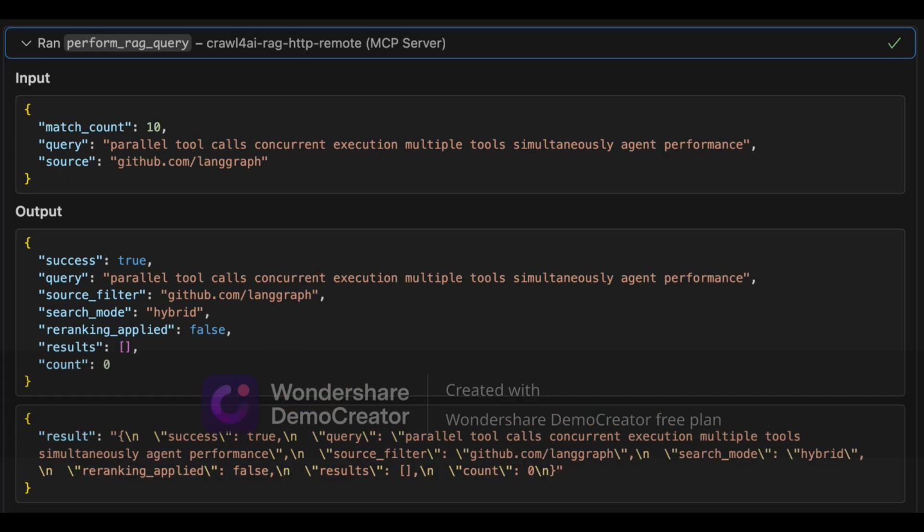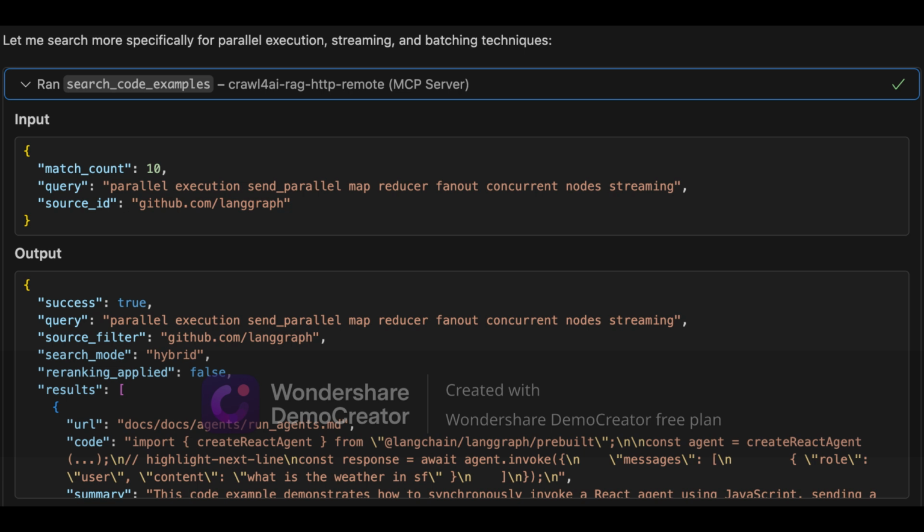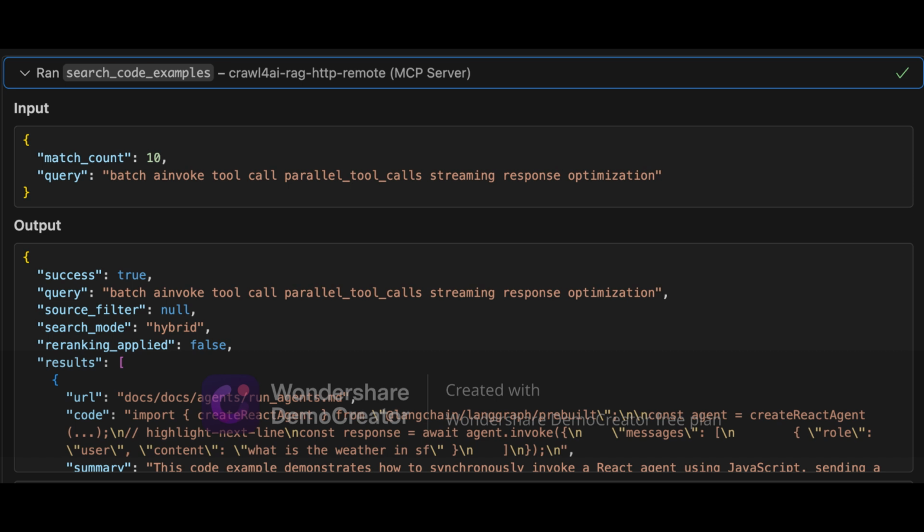When the docs don't explicitly mention something, the MCP records that as a real negative result instead of inventing an answer. When high-level docs are vague, the MCP switches tools. It searches code examples and evaluation guides instead.